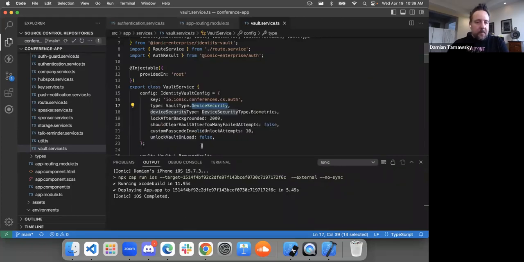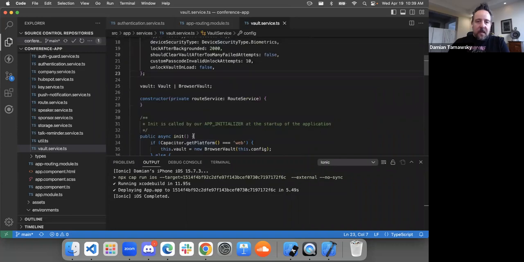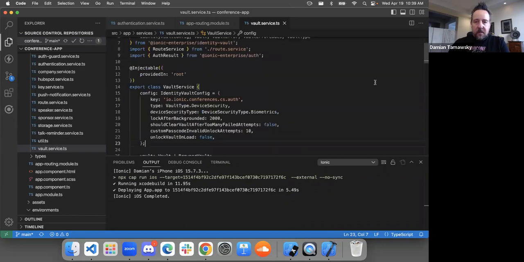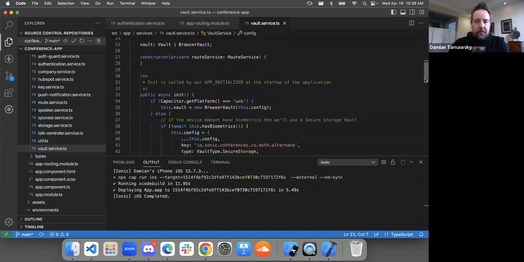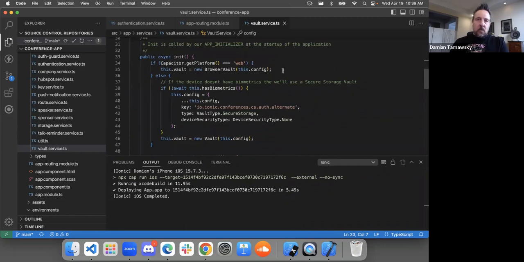So first up, we set up the configuration. And in here, after we've set up the configuration, we've got an init method that we'll use. And this one, again, works on web. We're using a browser vault that we generally use for testing. Testing is a lot easier than on device, and hooking up a device to your machine, making sure that everything is up and running. So we can also test this on web as well. And there's a browser vault that essentially emulates what Identity Vault on native will do.